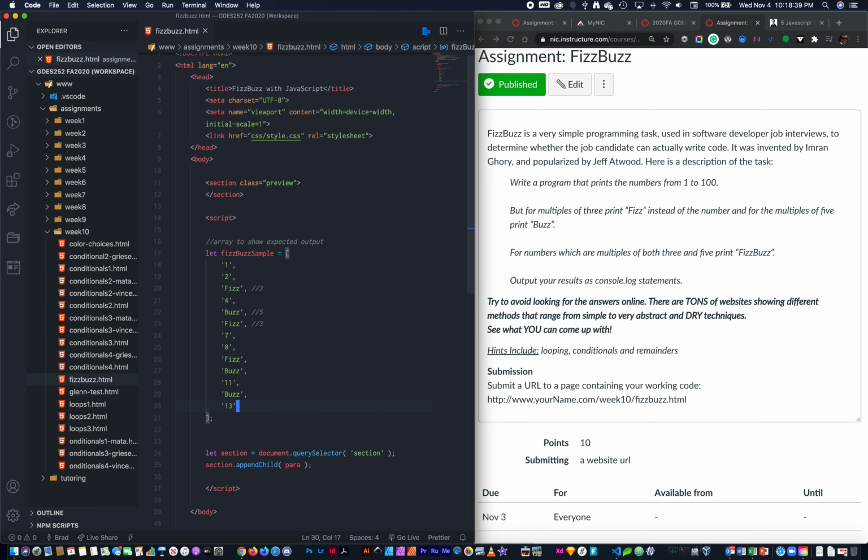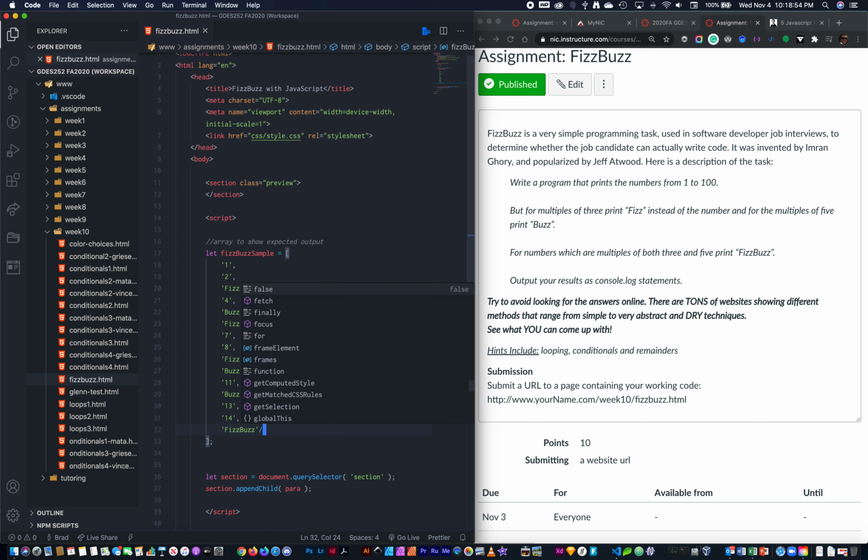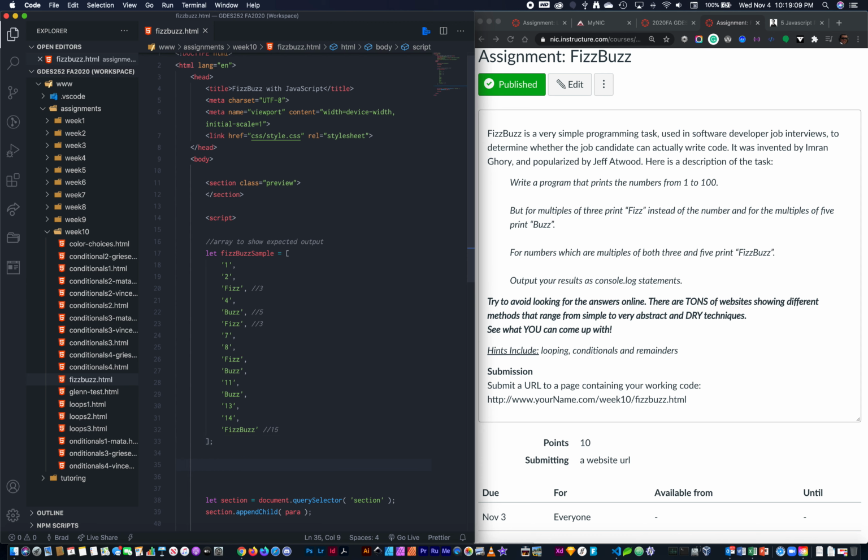And then 13 is not, 14 is not, then 15. So 15 is divisible by 3 and 5, so we're going to say fizz buzz. So that's ultimately what we want to see when we start to output this in the console. So that's our goal. And in order to reach this goal, we want to do some logic here.